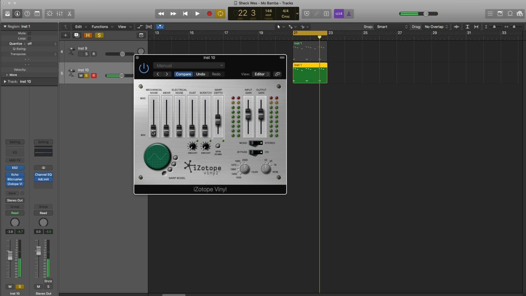And they also added in some mechanical noise just to give it that analog vibe. And they lowered the year to 1960 to kind of give it a dustier type sound.